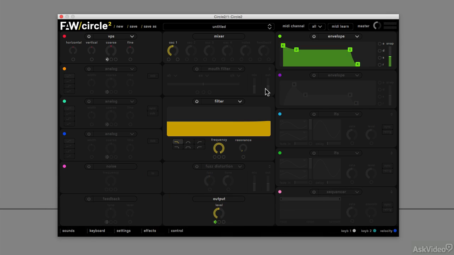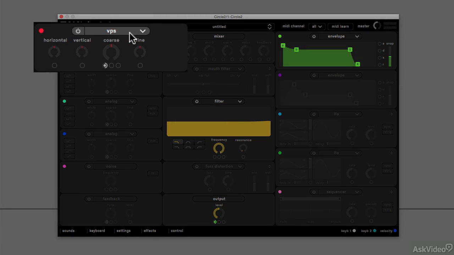And in the case of, say, Circle 2, if I want to choose a square wave, I go to the analog oscillator. At the moment, this red oscillator is on VPS. I will choose analog oscillator. Currently, a sawtooth is selected. And I could choose, say, a square.